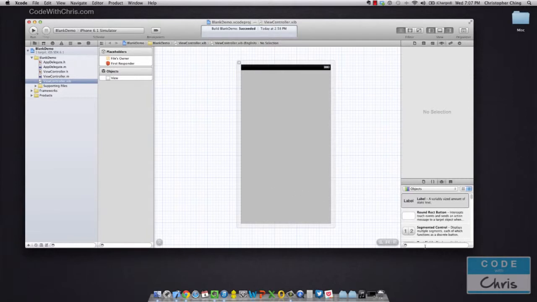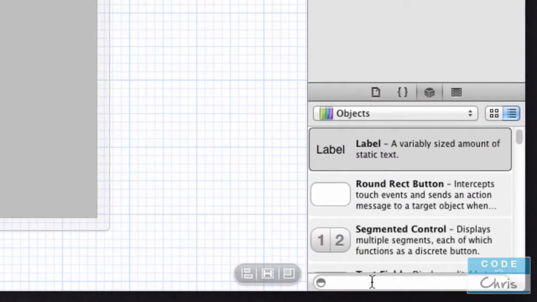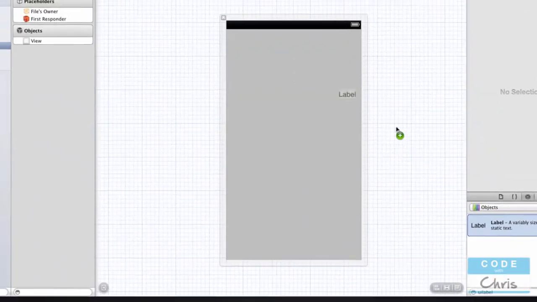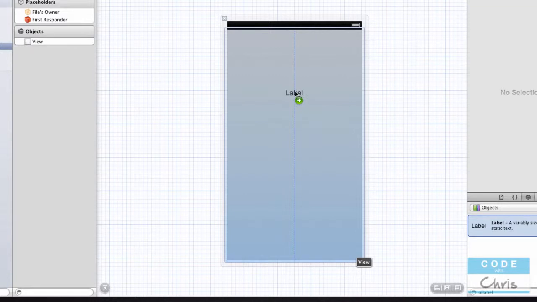I'm going to bring my mouse into the lower right hand corner, the search bar of the library pane, and I'm going to search for a UI label. It's there anyways, but I just want to demonstrate that when you start typing, it's going to start filtering out the other UI elements for you. So I'm just going to click and drag this element onto the view right here.